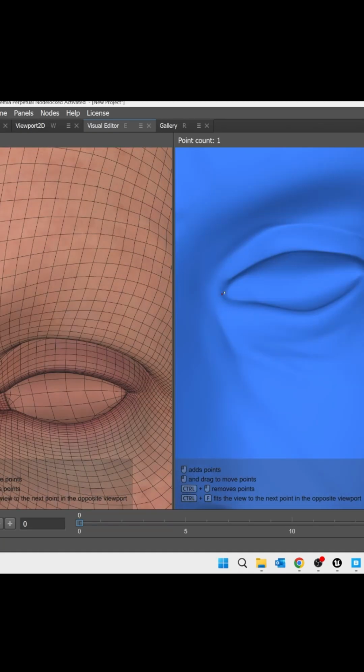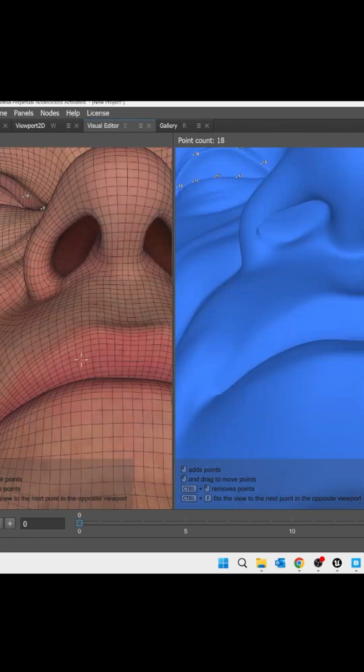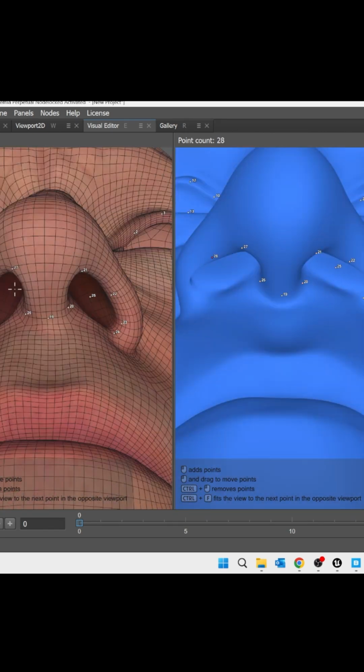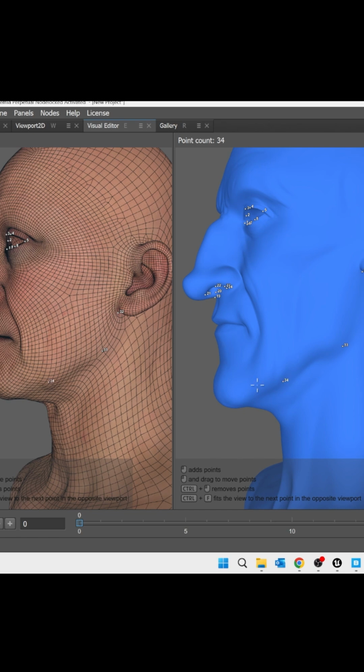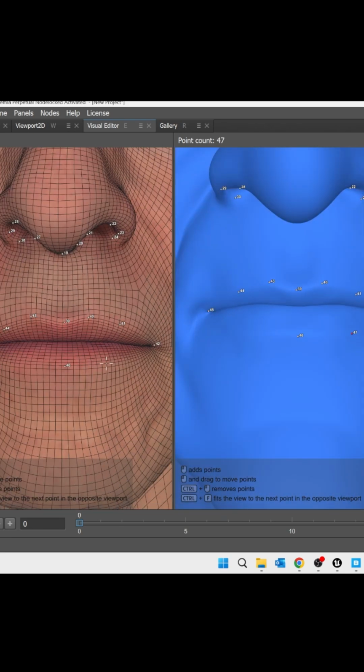Now go throughout your model, placing points on key areas. These areas are the ones that will match to each other when wrapping. There will be a number next to each point. Make sure those numbers are aligned between your models. The easiest way of doing this is to make a point on one side and then immediately place it in the same spot on the other model.